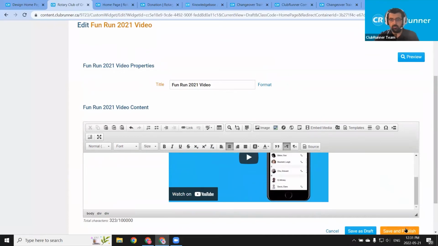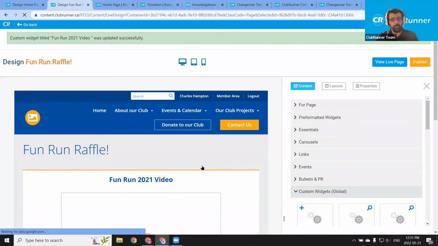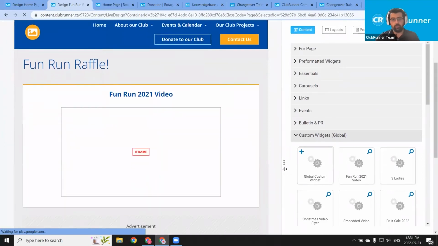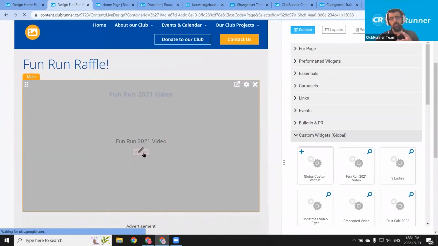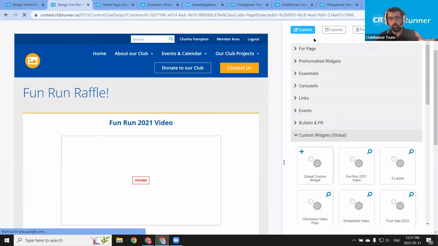Let's go ahead and save our video, or our fun run video widget that we can now reuse on the website. It appears in this iframe as it's not playable from the designer, but once we publish it, it will appear. And I guess while I'm designing this page and making it so that people can view and fill out a form, I should talk about layouts.